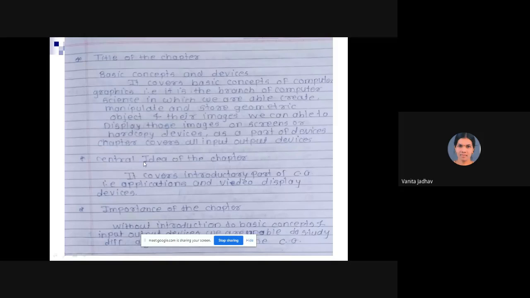Same thing I have written in the central idea. It covers the introductory part of computer graphics, that is applications. The major part we are discussing throughout the syllabus is the applications and video display devices. Two major video display devices, two principles, we are discussing: one is the raster scan display and another is the random scan display.